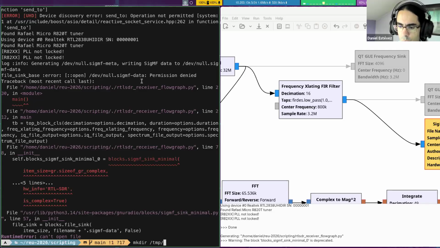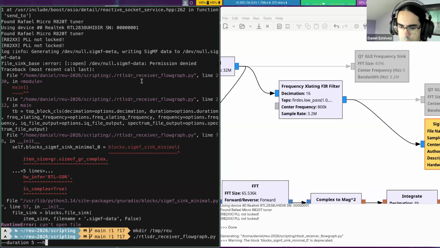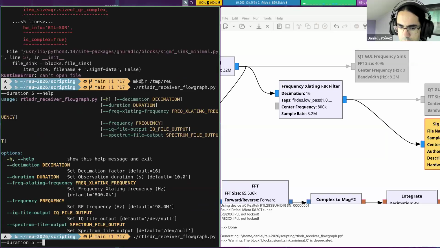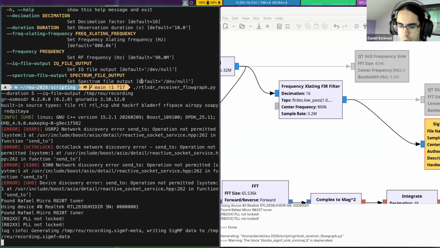I'm going to use a temporary directory, so maybe "ru", for example, and then I can remind myself again what's the right name of this parameter. So IQ file output, and I can say this is /tmp/ru/recording, for example. And then we can run, and it should work this time. It will record for 5 seconds a file whose data part is called /tmp/ru/recording.sigmf-data.